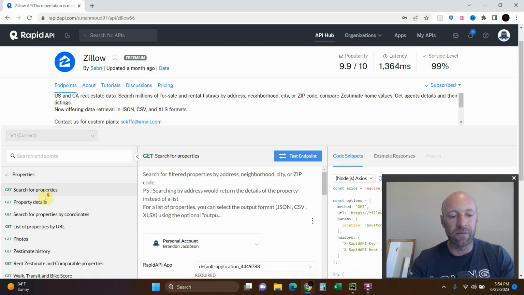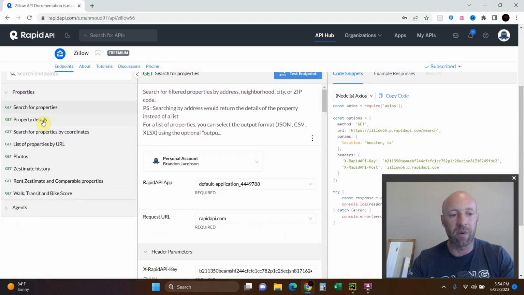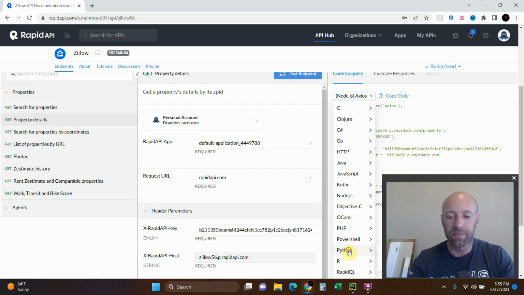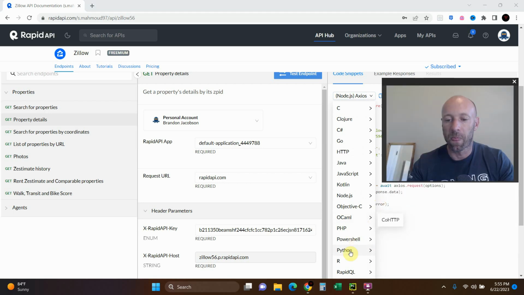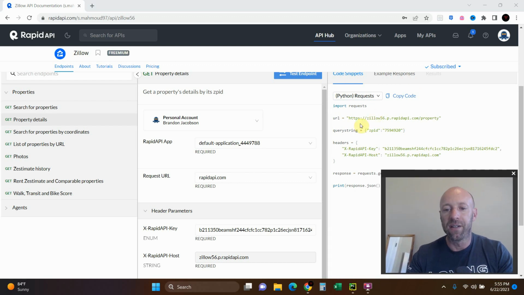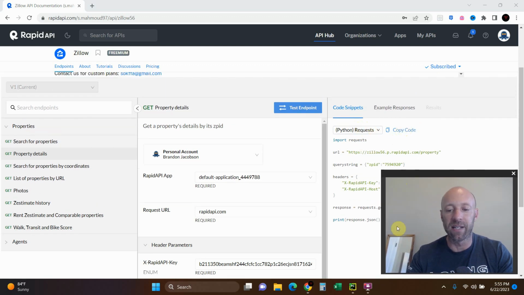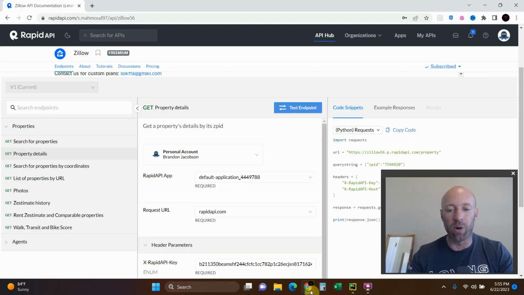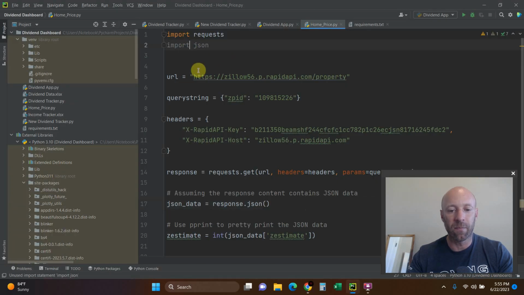And then you can look at the different endpoints right here. So search for properties, property details, by coordinates, Zestimate history. I think I went to property details. Here on the code snippets, you can go to Python or whatever programming language you're using. Sorry, Python. I use requests. And you can just copy this code right here, which is what I did. Copy it, and now what you'll need to do is import JSON as well.